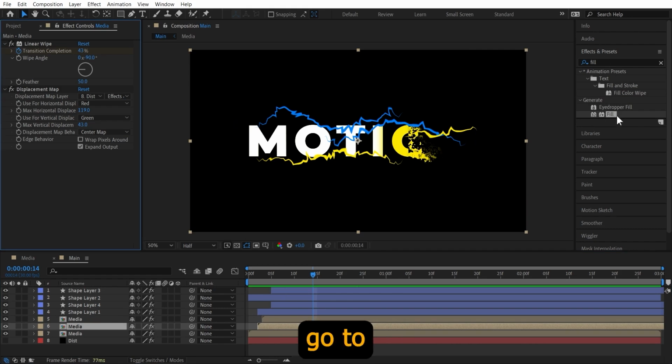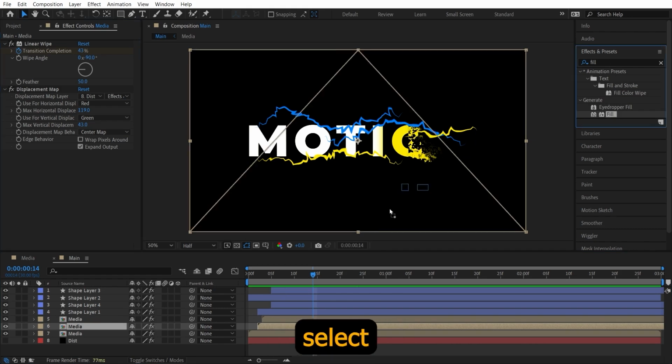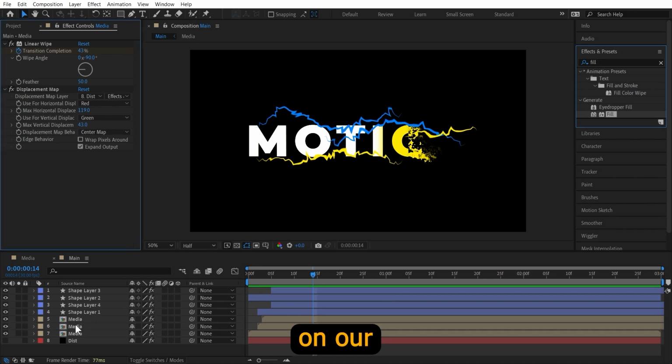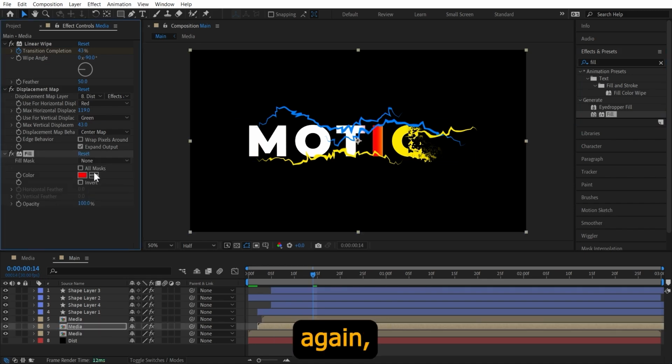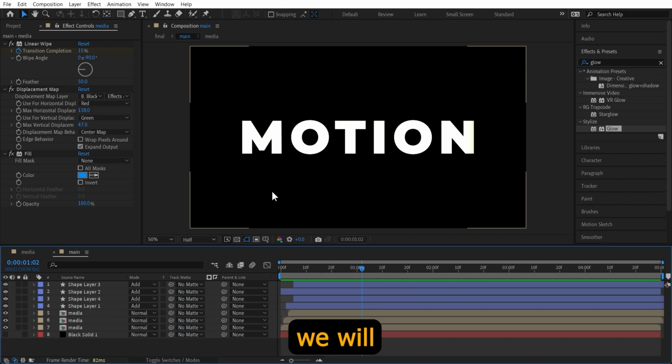Okay, again go to the effects from here and select this fill color and drag and drop on our second media, and here again select the eyedropper and select the blue color from here just like this. Okay, now we have two colors at this point. And now we will create a wiggle impression on this text.